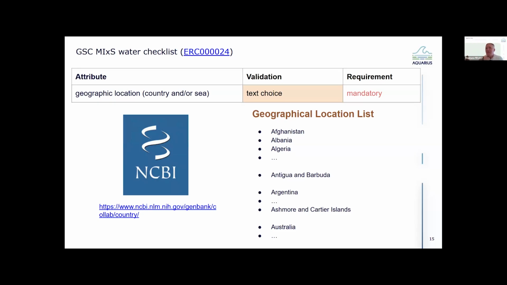That's because many submitters, especially with human data, cannot disclose the location with latitude and longitude. That's one way to at least get some information about the provenance of the sample. But you'll see that we can do better than that.